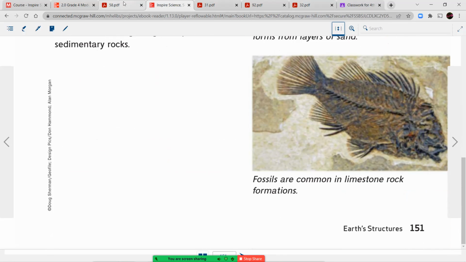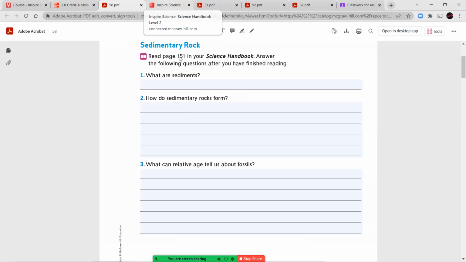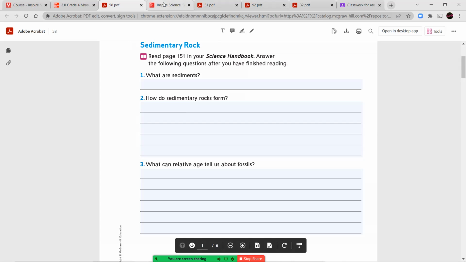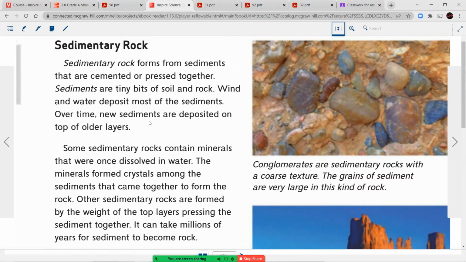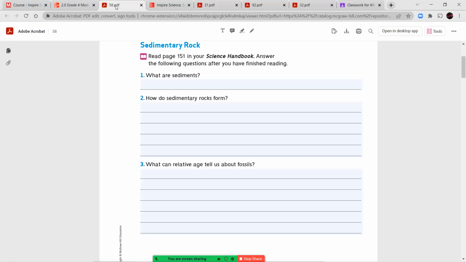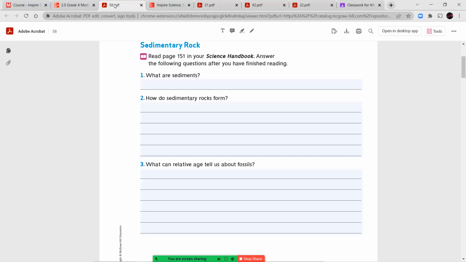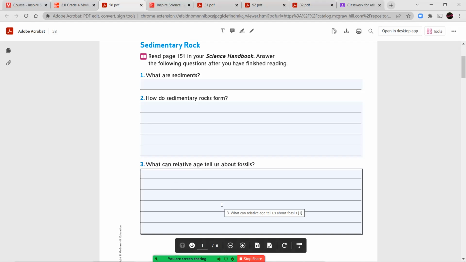Okay, so that takes us to the end of our reading here. So what are sediments? That's going to be in our vocabulary and in our reading. How do sedimentary rocks form? Again, that's going to be up in these first two paragraphs of our reading. And what can relative age tell us about fossils? That's what we were just talking about. And that's going to be in our third layer. Please make sure you add lots of details and say it in your own words.